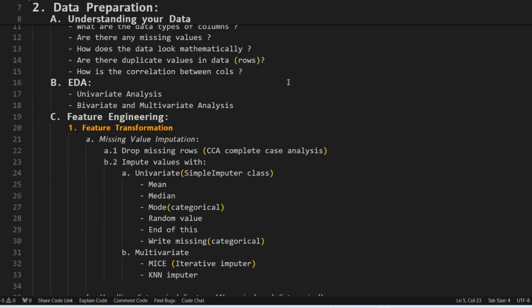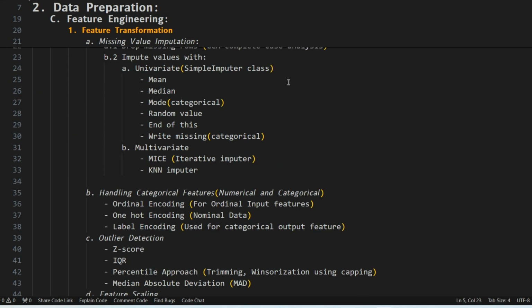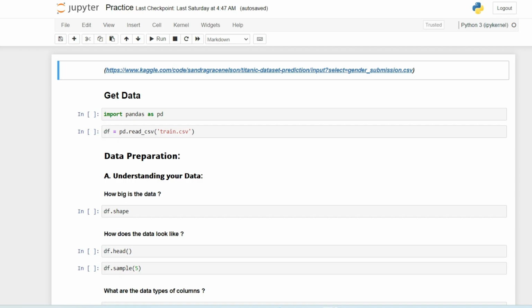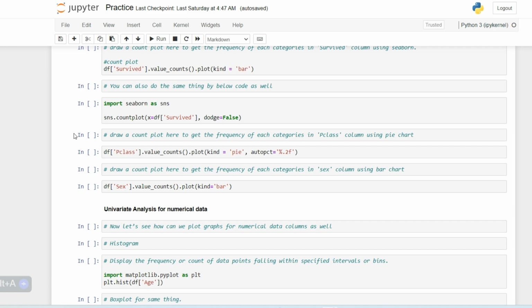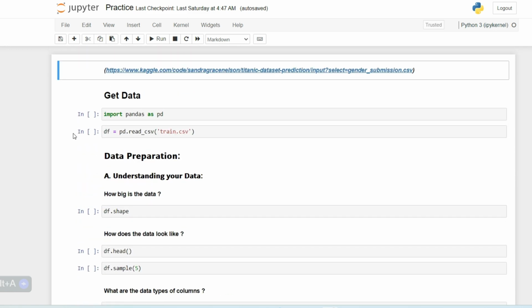I have done all the steps before. I will just let you walk through all those steps. Let me show you. See, I have done all these steps already to save some time. I will explain line by line what steps we are going to take.